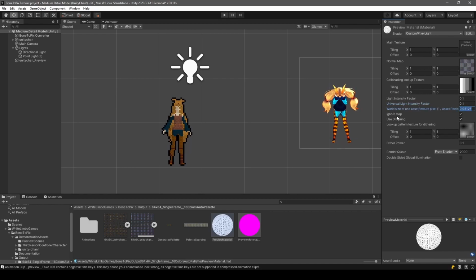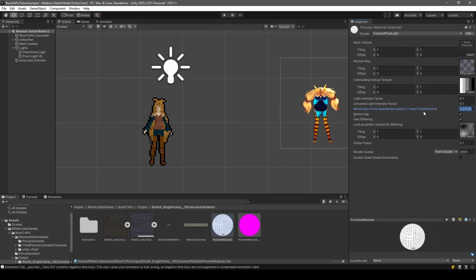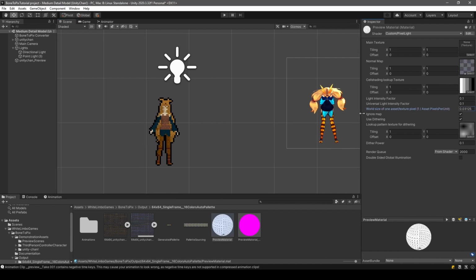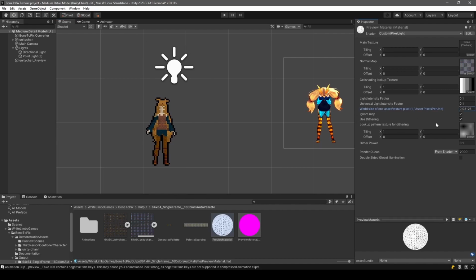You can ignore this field, generally speaking. This is just going to be 1 over your asset's pixels per unit, which is something that you will generally define for your entire project. You can also use an ignore map and use dithering on the lighting. You can click it on and off. You can see the effect over here.